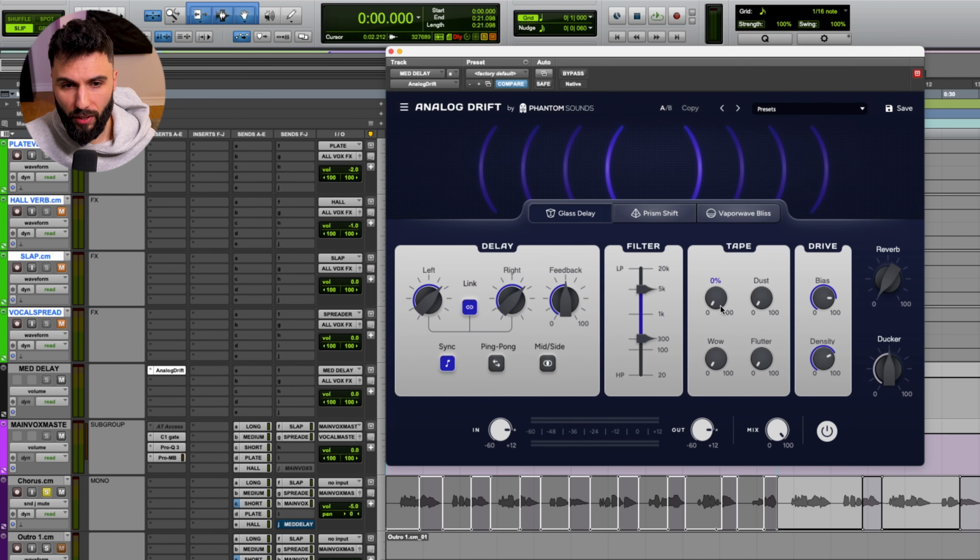Now, the Wear control simulates the gradual degradation of a tape machine over time. Increasing this parameter introduces irregularities and dropouts, giving the delay a rougher, more aged character. Let's hear what that sounds like.